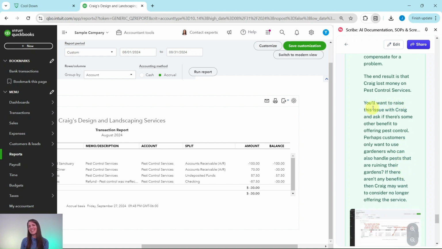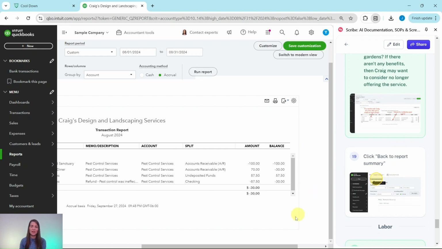You'll want to raise this issue with Craig and ask if there's some other benefit to offering pest control. Perhaps customers only want to use gardeners who can also handle pests that are ruining their gardens. If there aren't any benefits, then Craig may want to consider no longer offering this service.